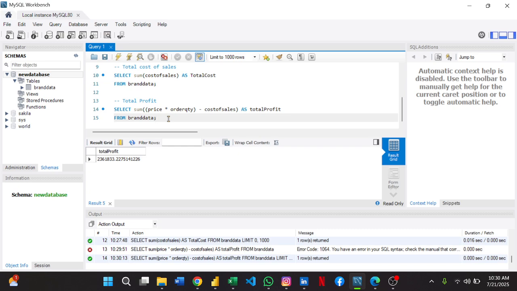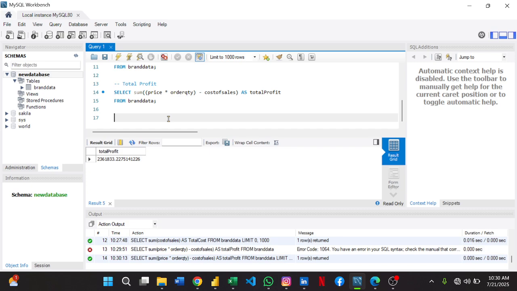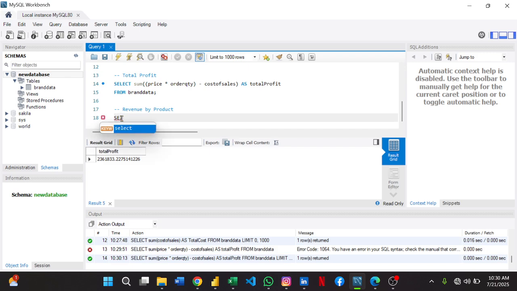So moving to the next one, we're going to get our revenue by product. So our total revenue by product. So I'm going to say revenue by product. So revenue by product, I'm going to highlight everything on it and make it a comment. So I'll move to the next line. So how do we get our revenue by product? So we're going to use the keyword select.